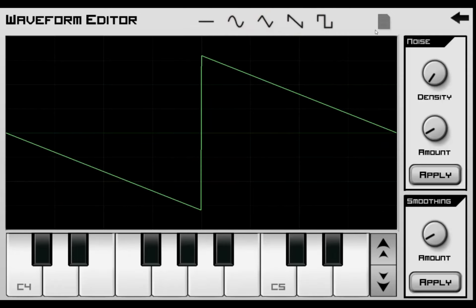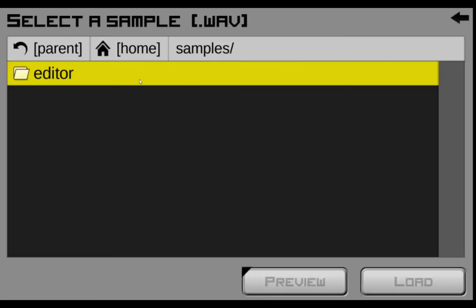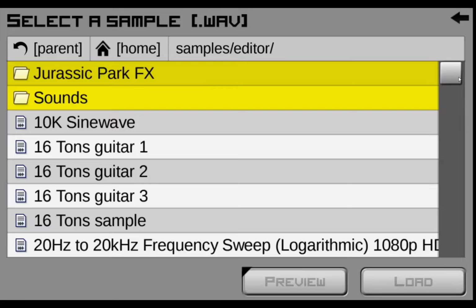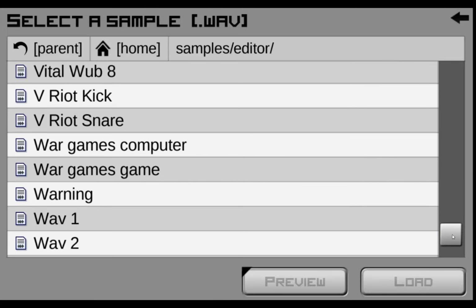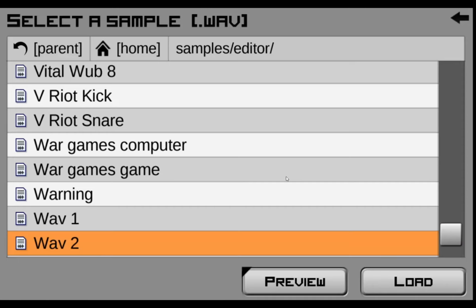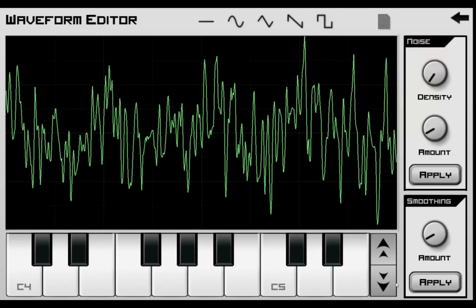There's a little piece of paper up here. If you push this, it'll take you to your editor, or you can go to wherever you have any wave files stored. In this case, I'm going to go to my editor, and I'm going to go down to where I have a thing called Wave 2. If we go in here, you can load this, and this is actually a small little snippet from a snare drum.